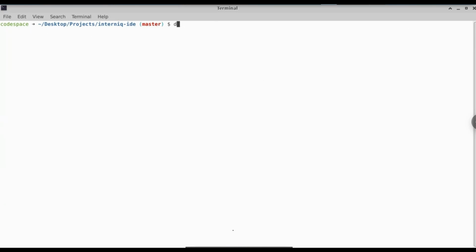So let me clear the screen. If you want to run the Docker in a detached mode, we're going to type docker run, the port is 8080, and type -d. This will run the Docker image in a detached mode. You won't see any updates. So let me run the Docker now.